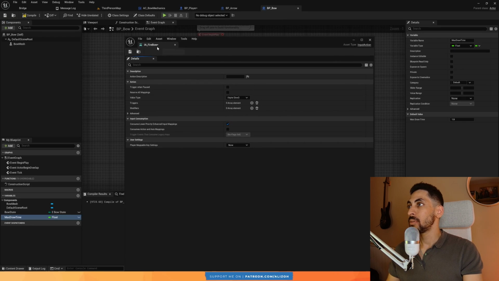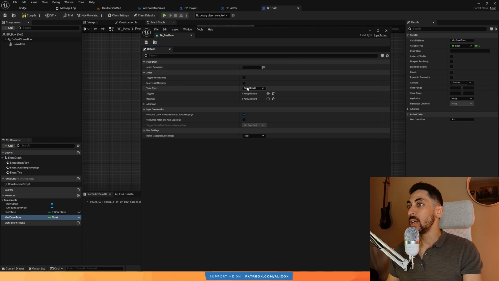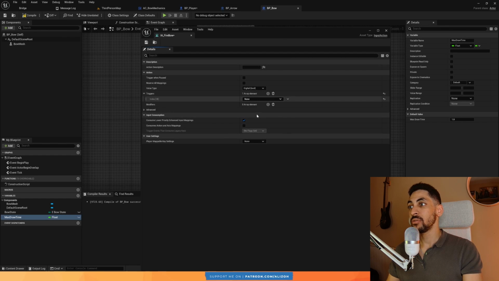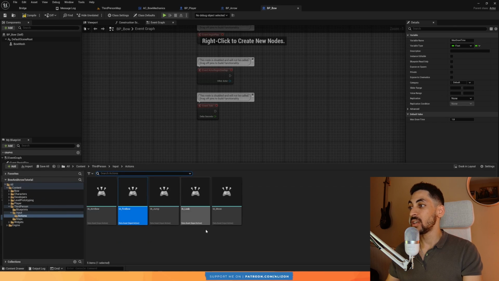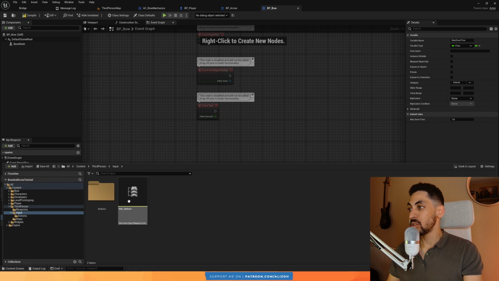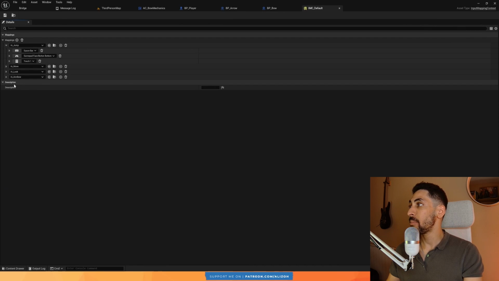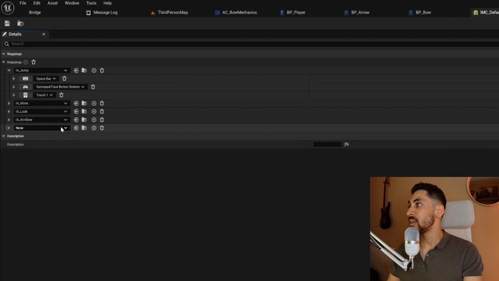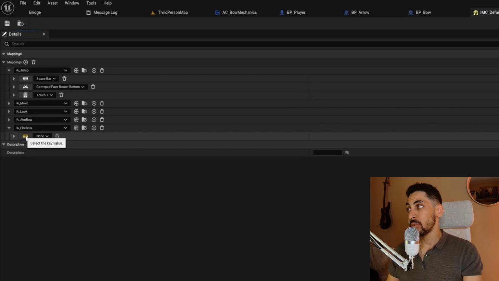So let's open this up. It's going to be a digital bool, and it's only going to have a single trigger, which is released. So that means it's triggered when we release whatever key we assign it to. So let's assign it to a key as well. In our IMC default in our input folder, so this is our input mapping, we're going to create a new mapping for fire, and we are going to make it on left mouse button.